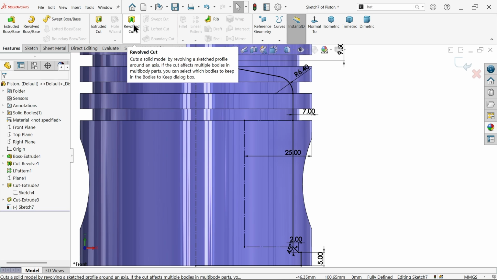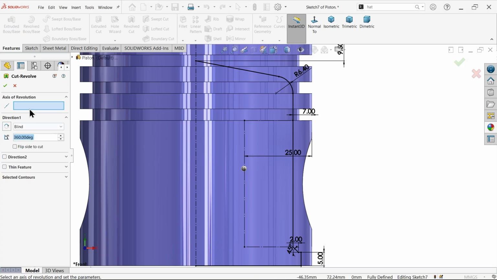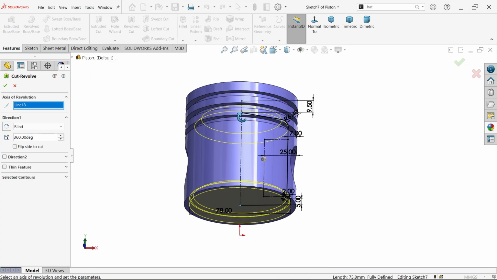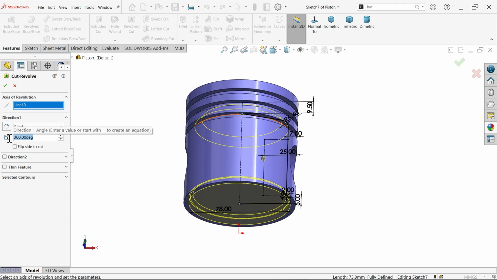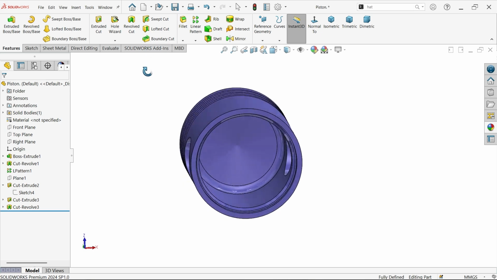Now I am going to choose the revolve cut feature. Due to this construction line, this is open, so if you want to close it, say yes. Now here you have to choose the axis of revolution, so I am going to select this one. You will see the preview. Keep 360 degree and condition blind. You will see the preview.